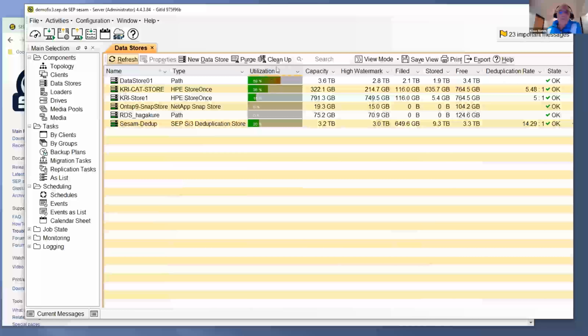Here you see a little bit of how much data is already stored on your disk storage, and this helps to really estimate when you have to extend and buy new storage, for instance.